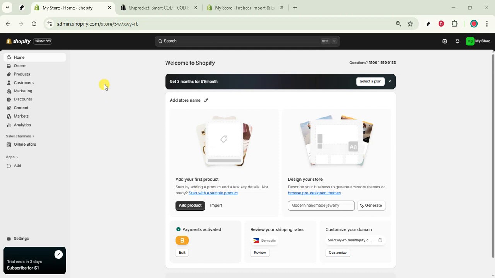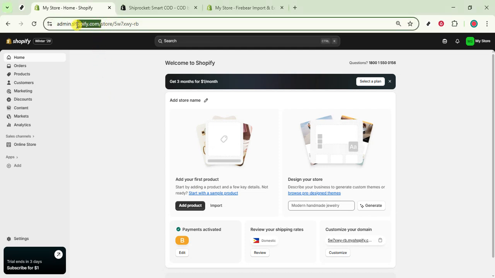Start by going to shopify.com and signing into your store's admin. Make sure you're using an account with permission to install apps. If you're working with a team, confirm that your role allows app installation, otherwise you may not see the options we're about to use. Once you're in the Shopify admin, look to the left sidebar and open the Apps section.